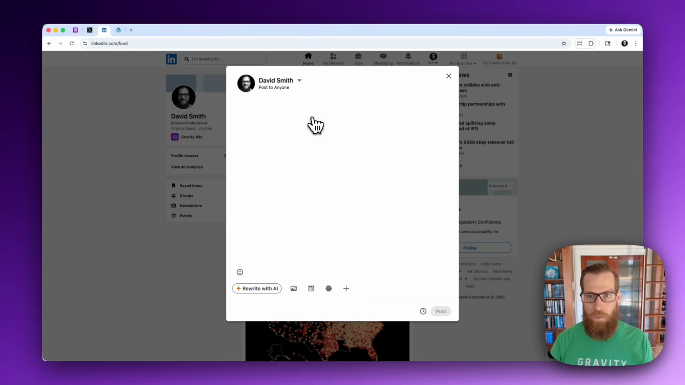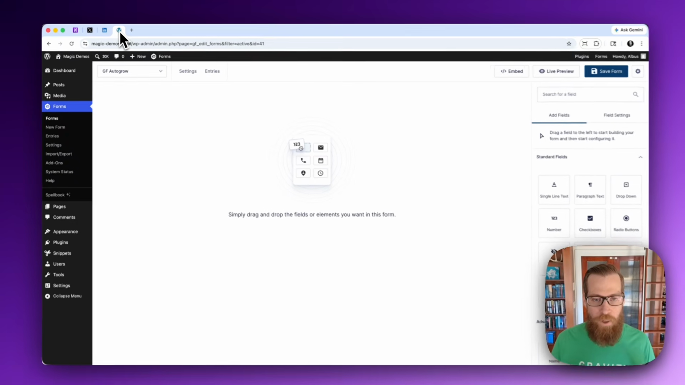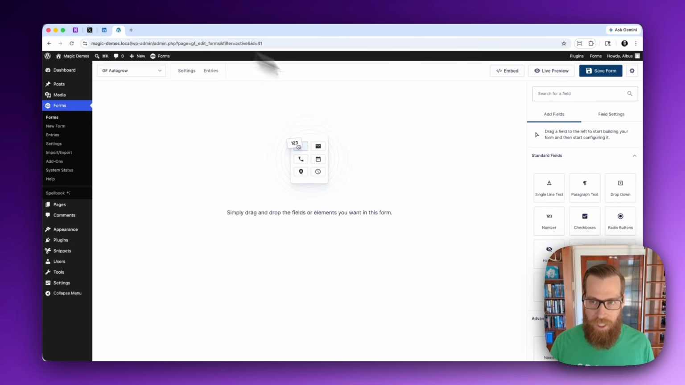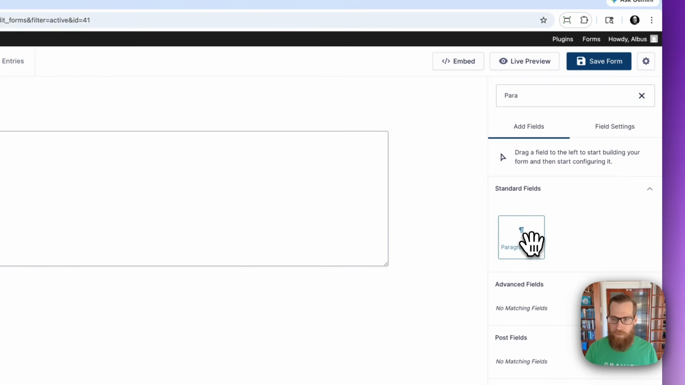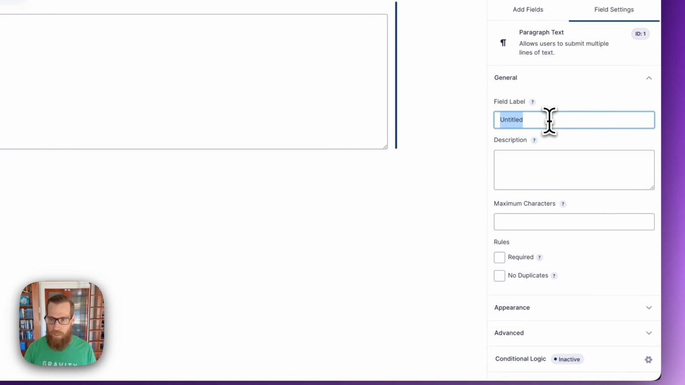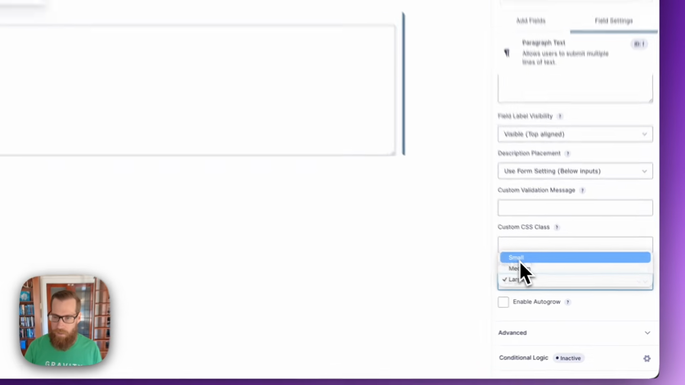So the question is, how do you achieve this delightful UX with Gravity Forms? And that is where Gravity Forms Autogrow shines. So we're going to come over, we're going to add a paragraph text field. We will call this basic. We're going to go down to appearance and we're going to set the size to small.